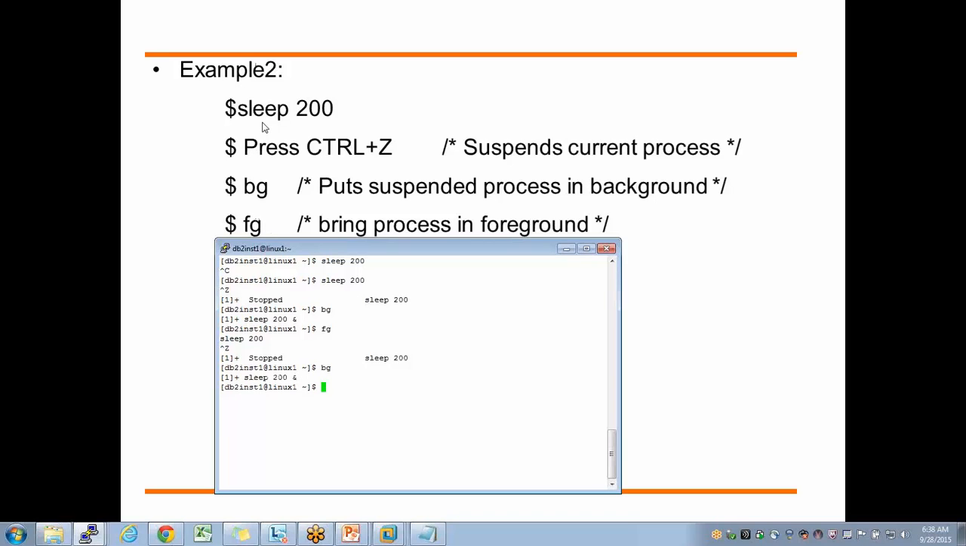Sometimes by mistake we start something in the foreground, then we realize, oh, I made a mistake, I should have started it in the background. So these are the sequence of steps you have to follow. Make sense so far?